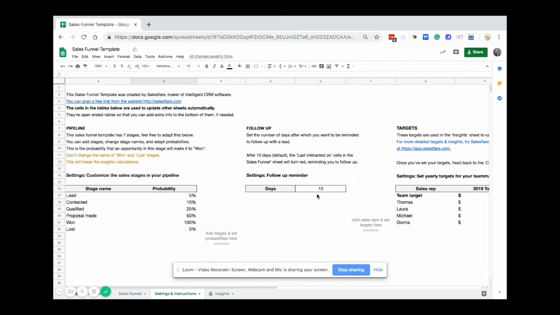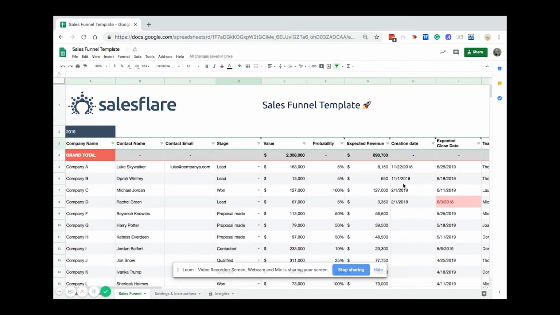The follow-up is where you can set a custom number of days after which you have not interacted with the lead and want to be reminded to follow up. For example, I've set 10 days here. After 10 days since the last time I logged interacting with them, it will automatically turn red as a visual way to remind me that it's time to follow up.